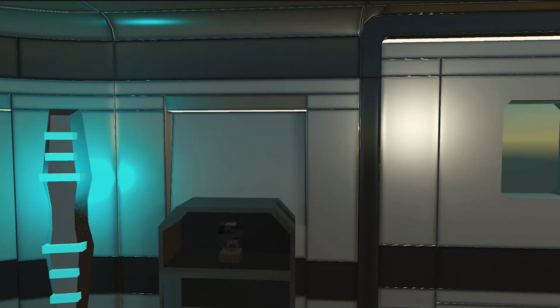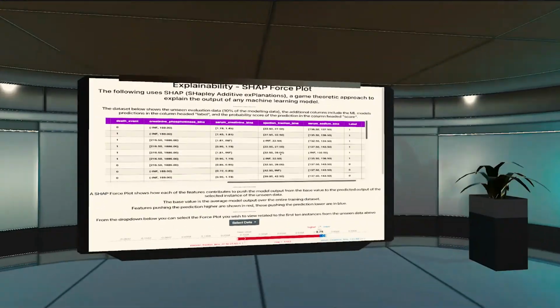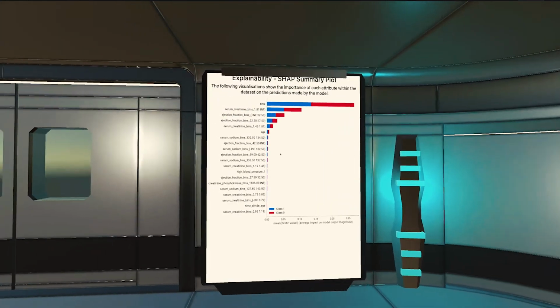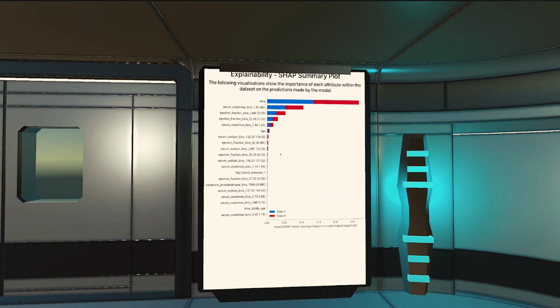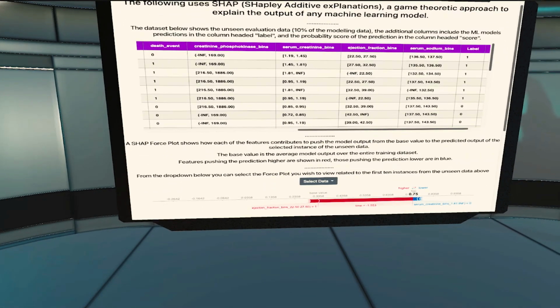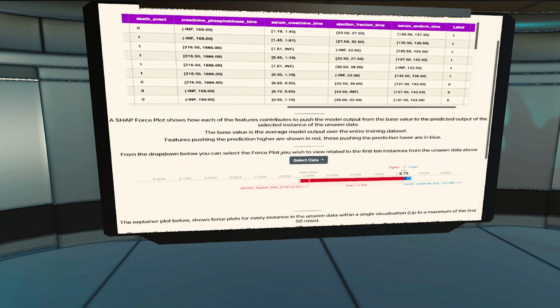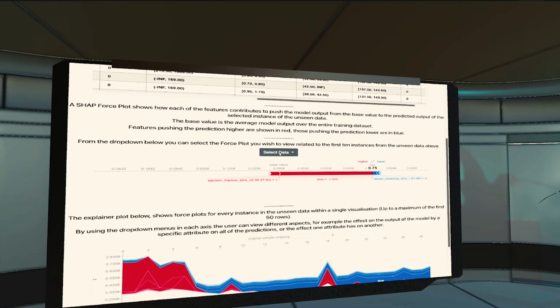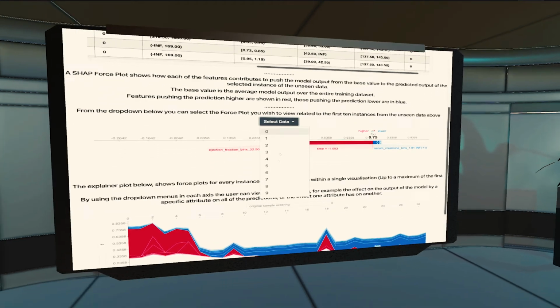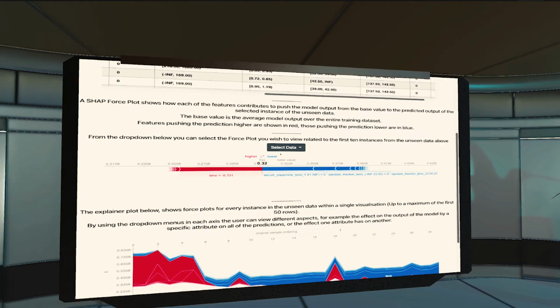The final section in this room contains the Explainable AI visualizations, including a summary of the importance for each attribute within the data on the final model's predictions, and the unseen data predictions along with related force plots for the first 10 predictions showing exactly how the data was used by the model in generating its output, and a full explainer plot showing the same force plot data but for every instance within the unseen data.